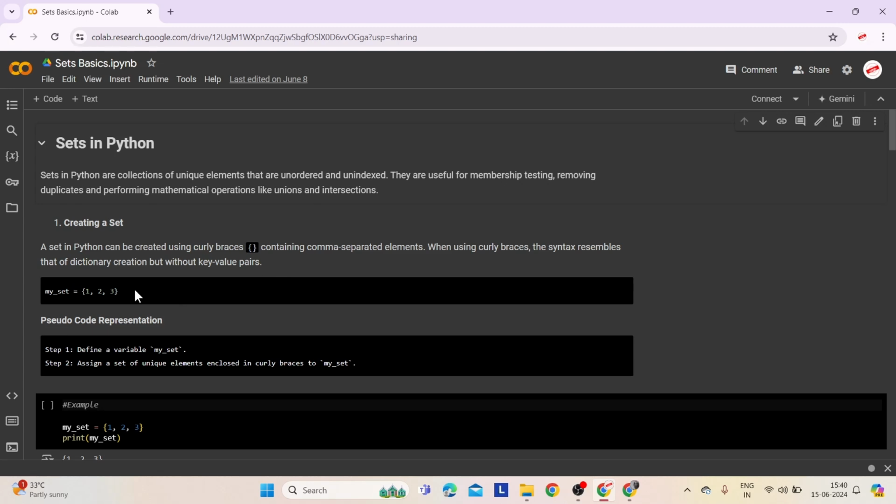This line creates a set named mySet containing the elements 1, 2, and 3. Let's look at the pseudocode representation of it. Step 1. Define a variable mySet means initialize a variable named mySet. Step 2. Assign a set of unique elements enclosed in curly braces to mySet means assign a set containing unique elements enclosed in curly braces to the variable mySet.